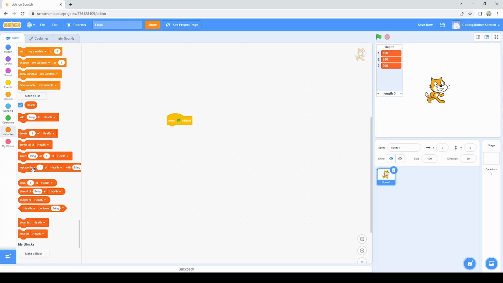and then let's drag this replace block underneath the when green flag clicked. Then let's change this 1 to a 2, and then let's change this thing to a new value that's different than the value that's already at 2. So I'm going to just do something completely random like 57. And then let's run this code, and you'll see that the value at 2 is just changed automatically without the rest of the list changing.